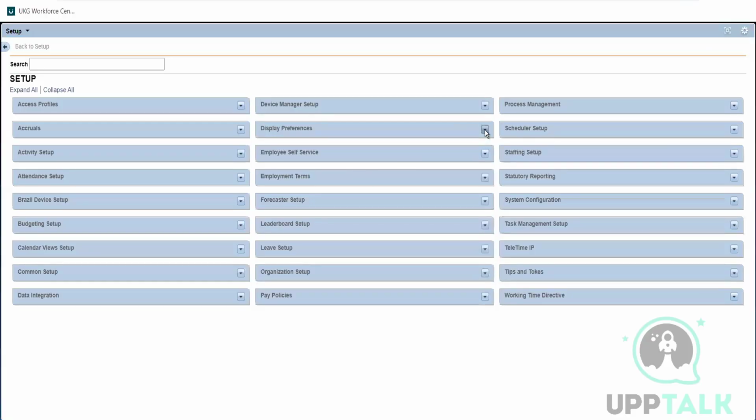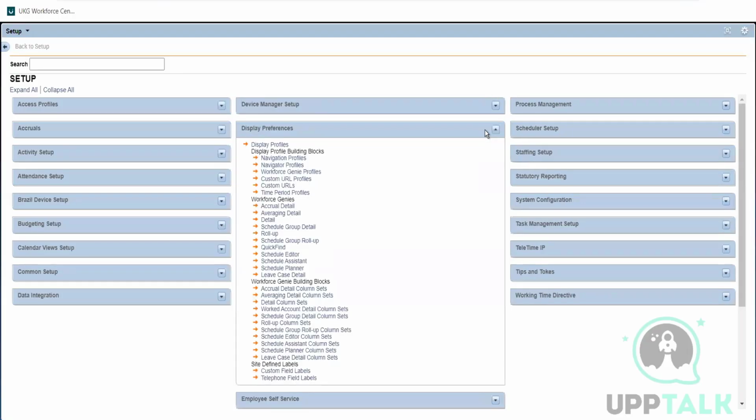We're supposed to go through display preferences. Okay, so I'll start one by one. First I will start with the custom field labels. Let me show you what this is about.